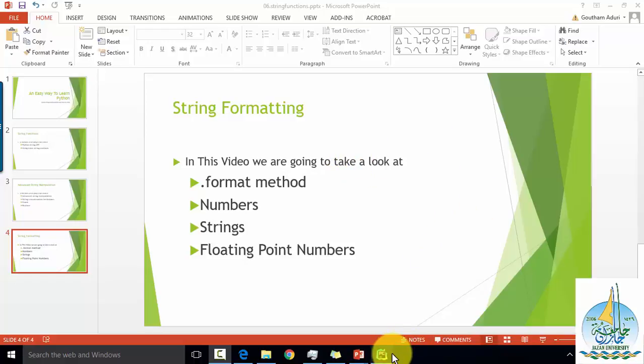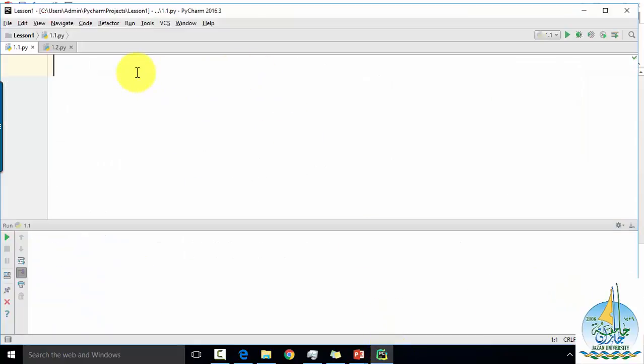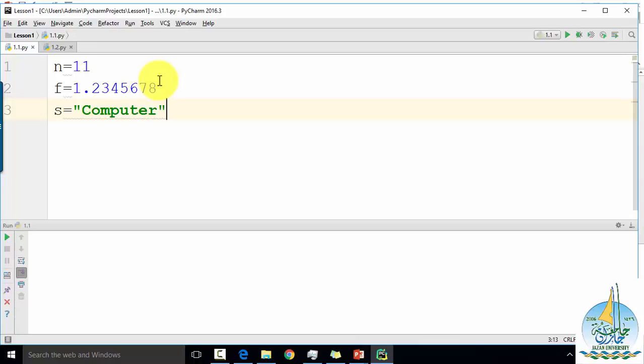Let me go to PyCharm, the Python integrated development environment, and define some variables and use string formatting methods. Here I'm going to define an n variable as an integer, an f variable as a floating point number, and s as the string "first". So I have three variables: one for an integer, one for a floating point number, and one for a string of characters. And here I want to print the number.